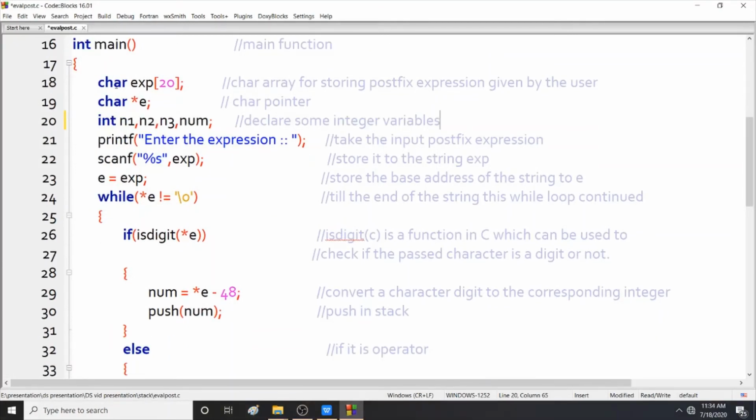In the main function, first this is one character array for storing the postfix expression given by the user. e is a character pointer that can hold the address of a character. Declare some integer variables, they are required later. First, give one printf statement, enter the expression, take the input postfix expression, and store it to this string exp. So e equal to exp means the base address of that string is stored to this variable e. I repeat, the base address of the given string is stored in the variable e.